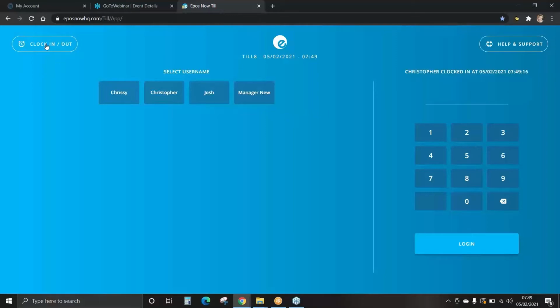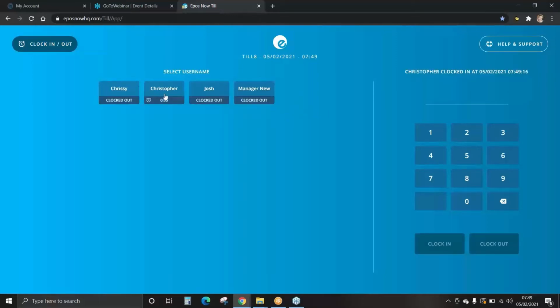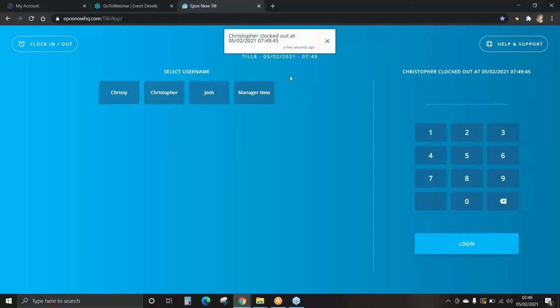Select the Clock In Out button, select the member of staff, enter their passcode, and now select Clock Out. A small pop-up will appear detailing they have clocked out on a certain date and at what time. You can also find this information in your back office. Do check out our reporting demo. That will detail where to find this information.